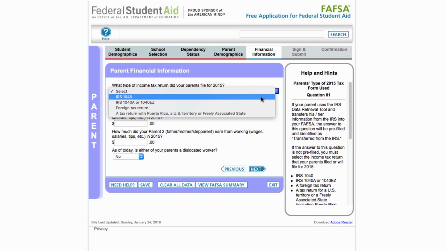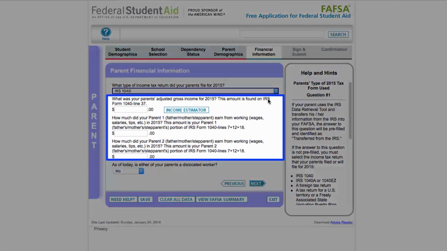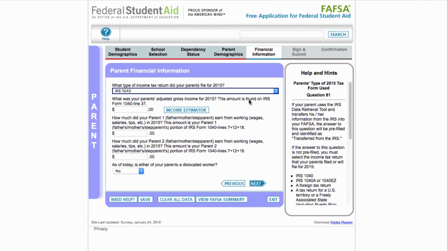The next screen will ask you to specify the type of tax return your parents filed or will file. Keep in mind that if you use the IRS data retrieval tool, many fields may already be populated. Remember, you are required to provide information from both parents if your parents live together, even if they did not file their taxes together. The following questions refer to items found on your parents' tax return or W-2s. Line numbers will differ depending on the type of tax return filed, so be sure to follow the instructions provided in Help and Hints. Let's go through an example.